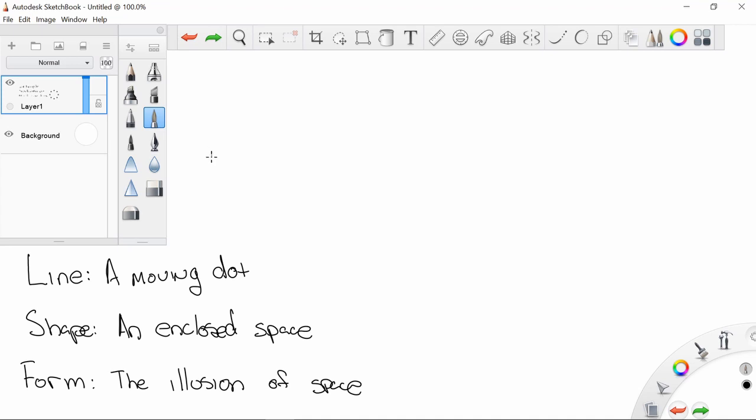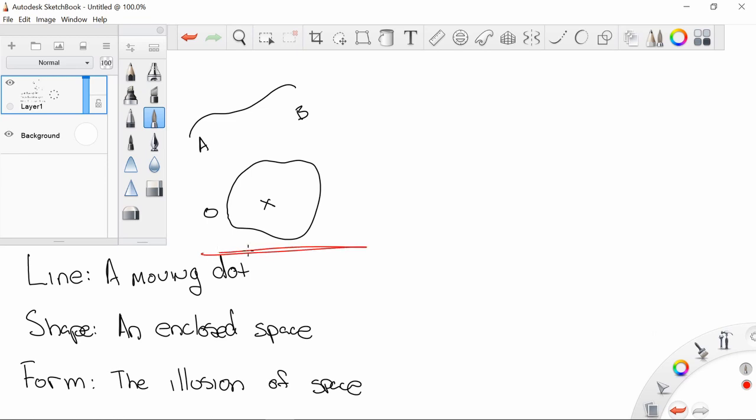If you have a line, it goes from point A to point B. If you have a shape, it starts with a line, but then it encloses a space, so there is an inside and an outside. And then if you have a form, that object has three measurements. So a line has really one dimension. It tells us distance. A shape tells us width, how wide something is, and height, how tall something is.